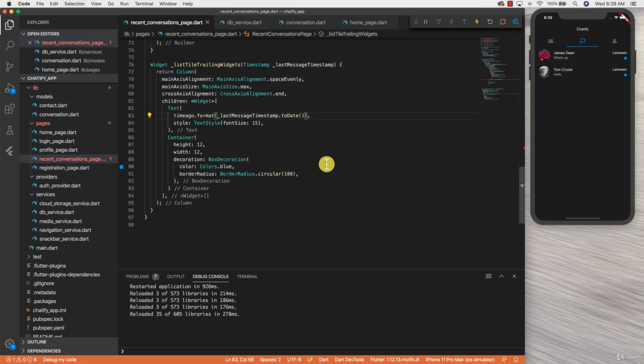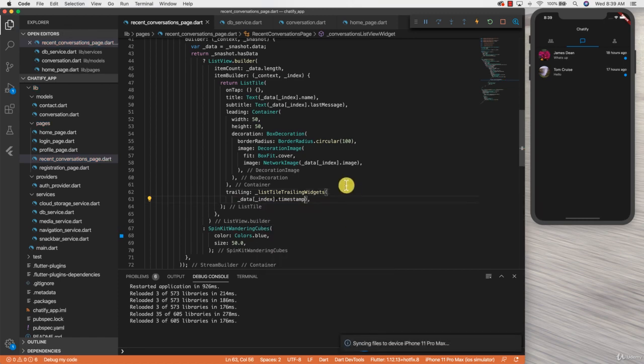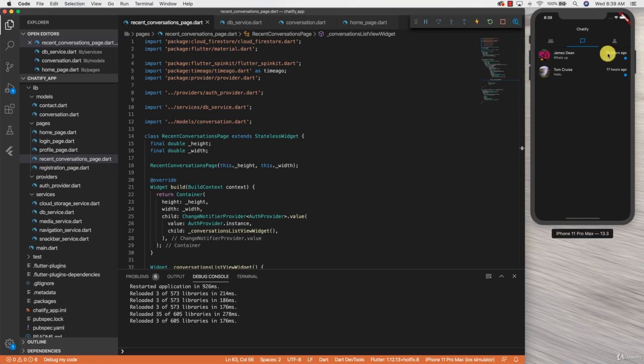But then what we have to do now is go back to our list tile trailing widgets function, and we have to send in the actual timestamp. So I'll do timestamp. With that, we can do Alt-Shift-F, command save. And as you can see, it updates our timestamps to show the relevant text as to this message was 18 hours ago and 17 hours ago.